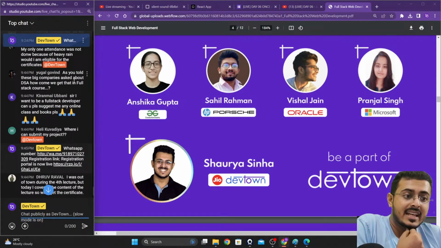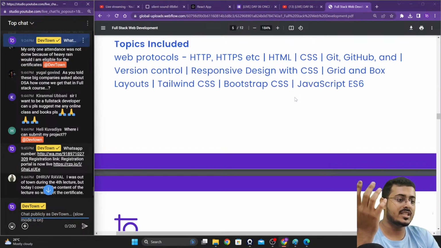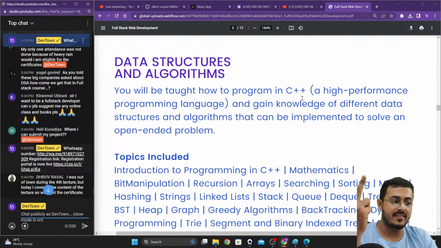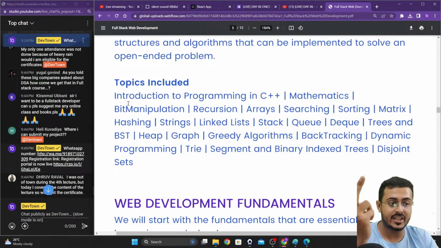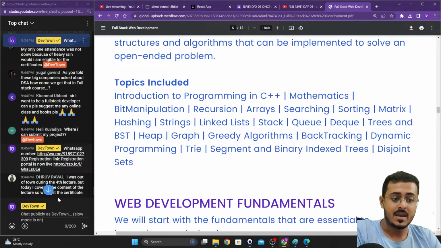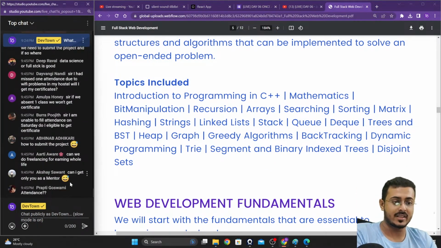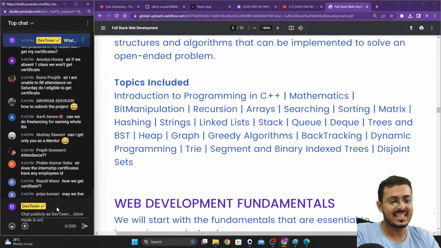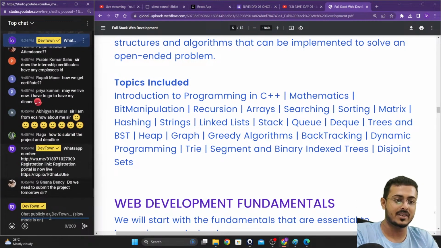How come we get that in full stack course? Yes, inside of the full stack program, you are having C++, you are having Java, and the entire data structures and algorithms and competitive programming covered inside of the full stack program itself. Because for placements, that is important. Can I get yourself as a mentor? Yes, I am one of the mentors, so you don't have to worry about it.